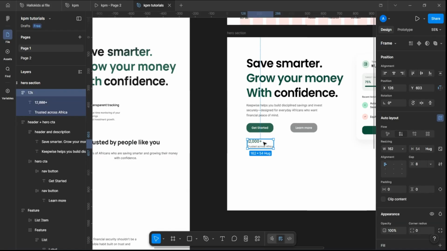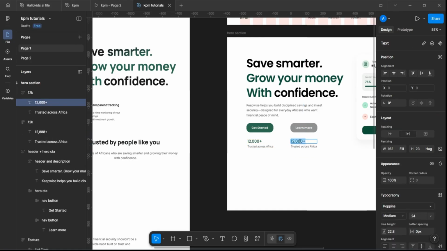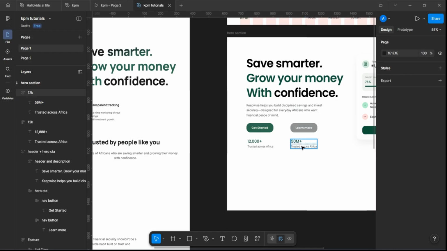So I need to create the second one. Since they're the same pattern, I'll just duplicate this, holding Alt and drag. Then I'll edit the first stop. All right, 50m plus. All right, so we have that. See how easy it is to now create.